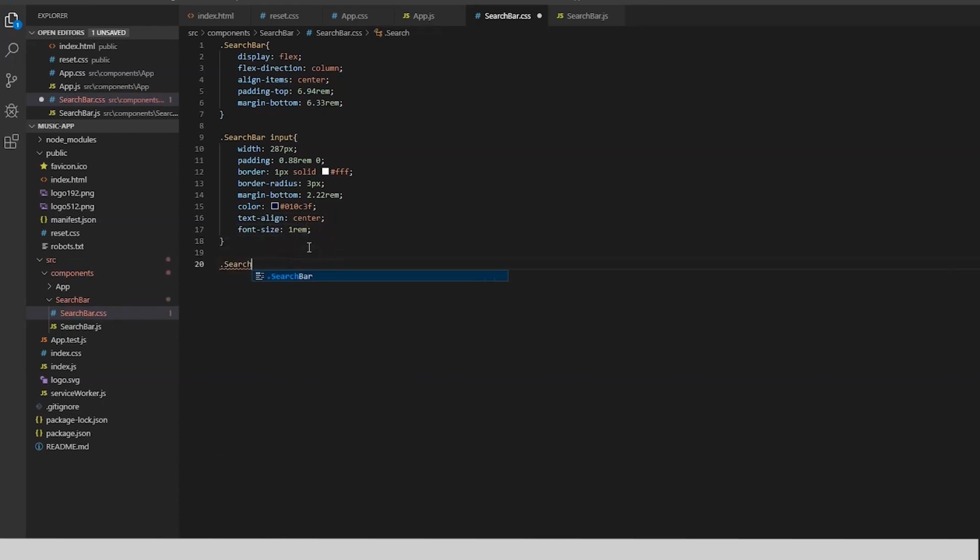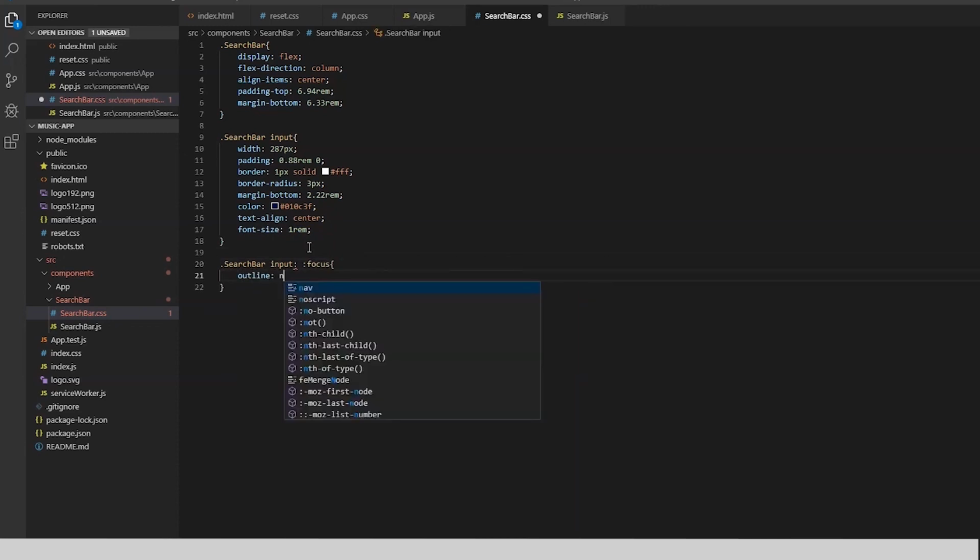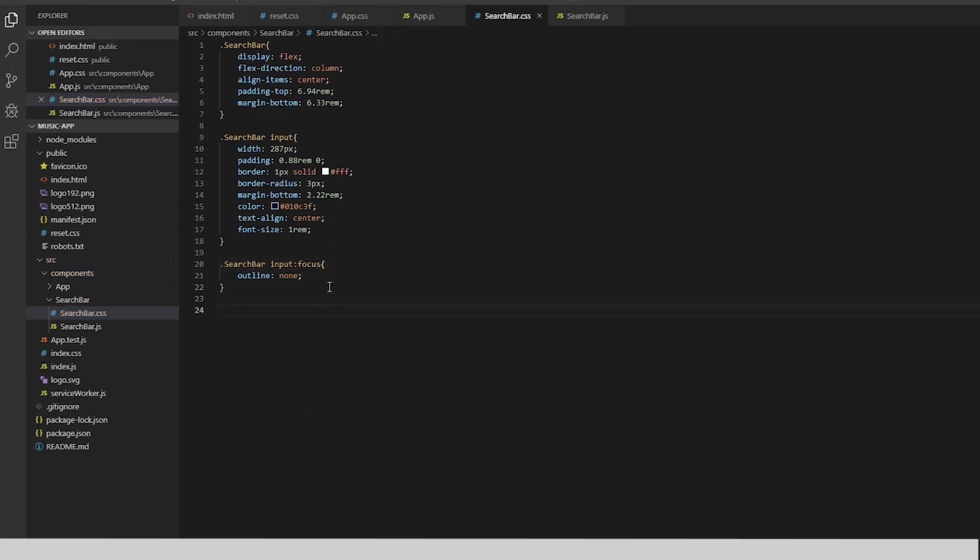Let's add the search bar. Input is going to be, so if someone focuses, so focus is the got focus. So if someone clicks inside, so if the end user goes and clicks inside the text box, we change the outline to none. Okay, and so for the search bar, we are interested on input, and if the input is focus, so that's the event that we are looking for, and then we would have a button called search button.